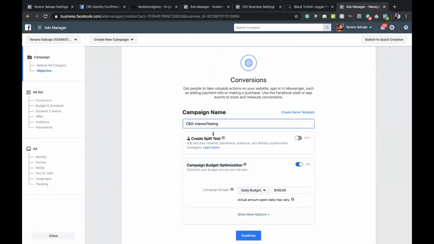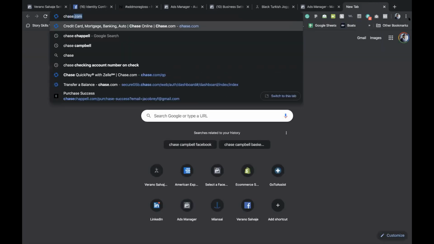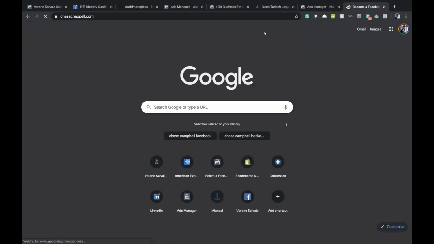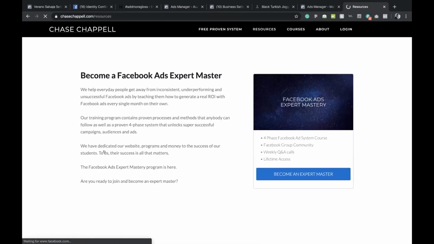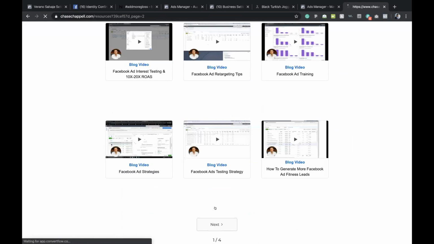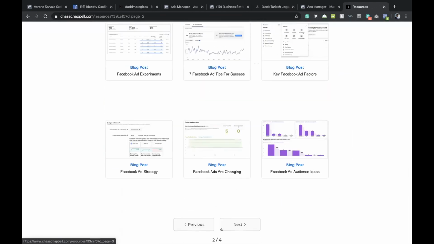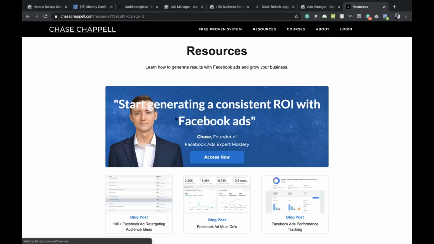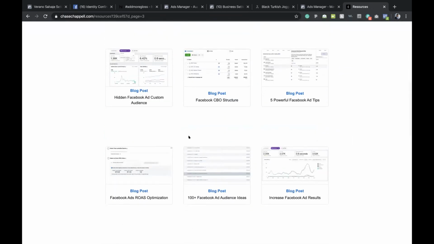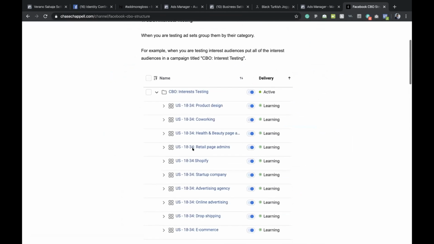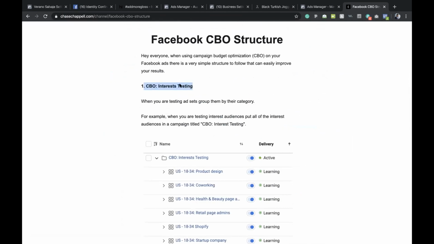Interest testing. Interest, those are interest audiences. This is the first one we'll start with. And just for a line of example to follow with, we go to the site, we go to resources, we go all the way down. Next, we're going to go find CBO, so that way you understand a little bit better what we're going through as we are doing this. Okay. Then CBO right here, CBO structure. Boom. You see this one, CBO interest testing? That's the first one we're creating. Very simple structure to follow that can easily improve your results.